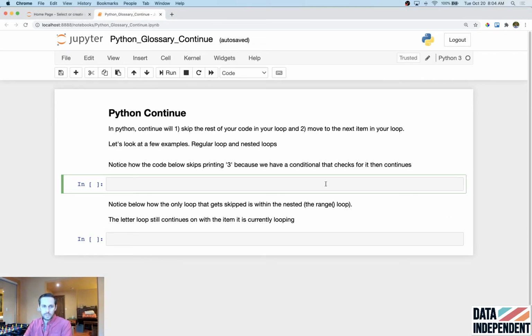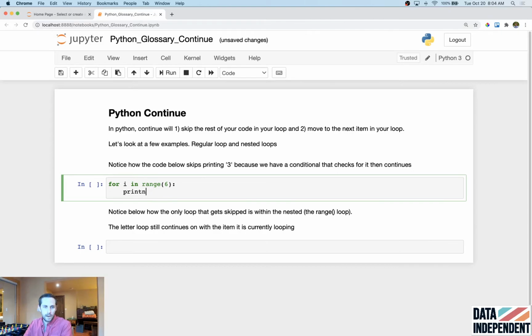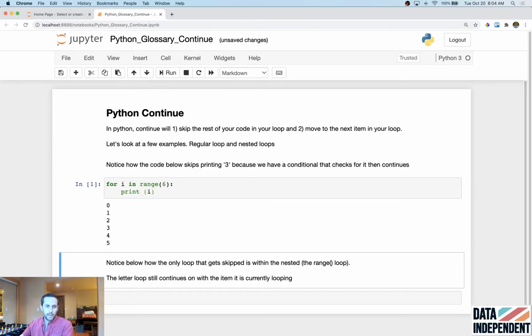So here what I'm going to do is create a for loop, and I'm going to say for i in range 6. And what I'm going to do here is print i so we can see what this will do. And so what you see is I get 0, 1, 2, 3, 4, and 5 because it's printed out here. But let's say, for an example, I want to actually skip the number 3.